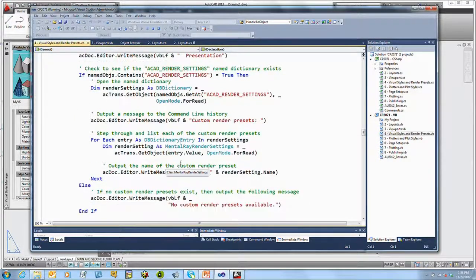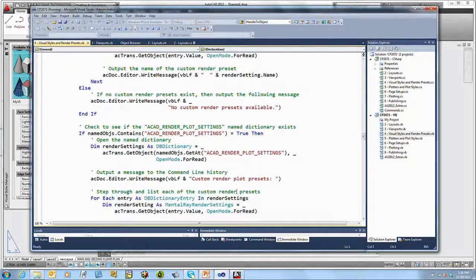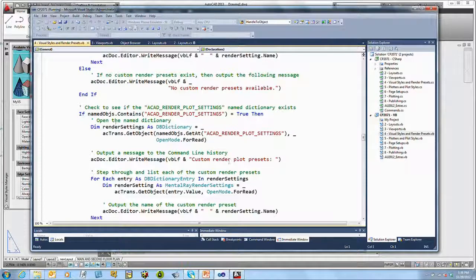And then it's just stepping through the render presets that are already inside of the drawing and listing them out if they exist. If none exist, then it just says no custom render presets are available. And then this bottom part is similar to the other one, where it's going through AutoCAD_RENDER_SETTINGS. It's looking to see which ones are available or assigned to a viewport. So these are that additional dictionary that I mentioned that are assigned to plot settings or viewports.